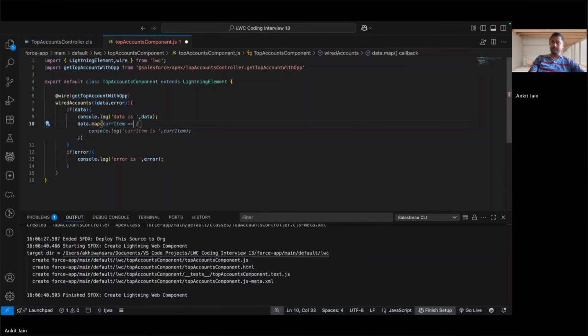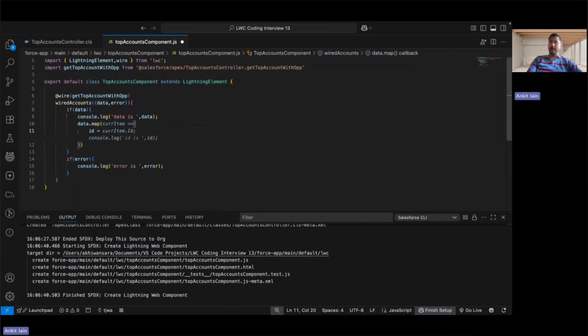current item, right? And what I want here to return is the formatted value that I want to send. So let's say here I want to go and have the value ID. This is the first property that I am expecting it should have. And for that, I'll be taking from the current item.